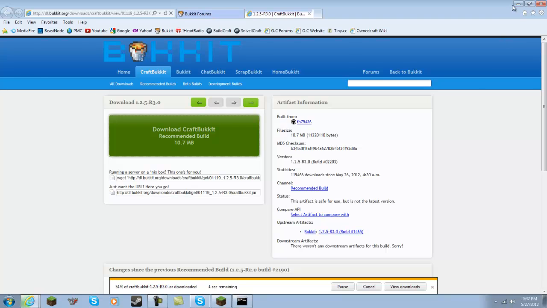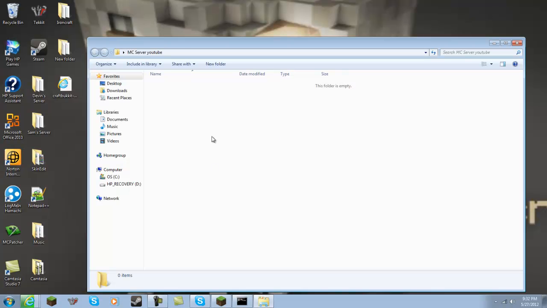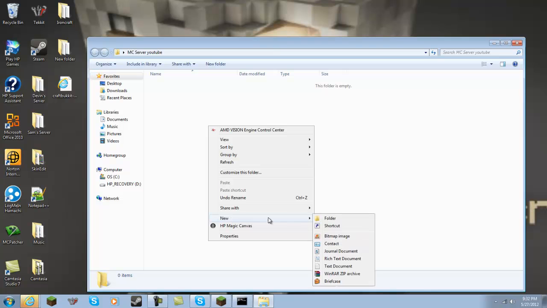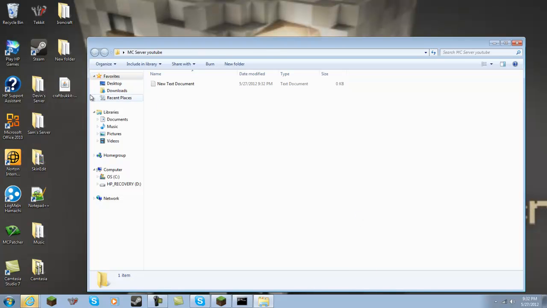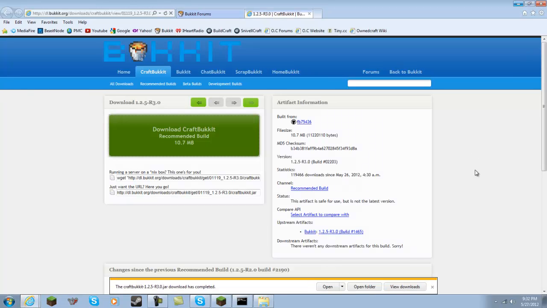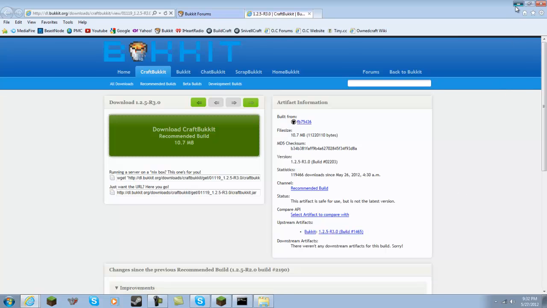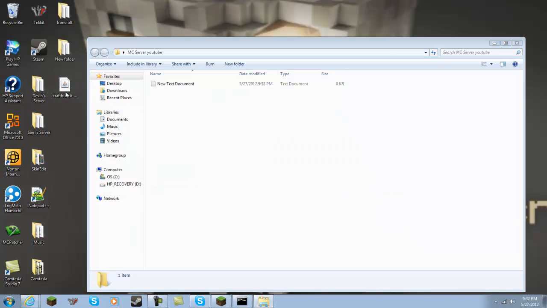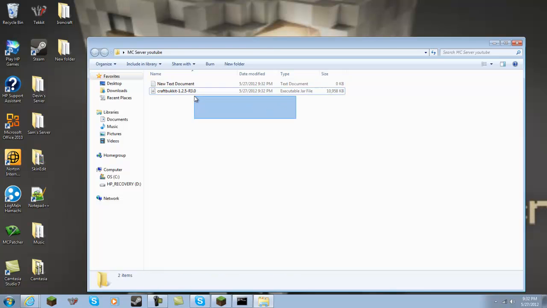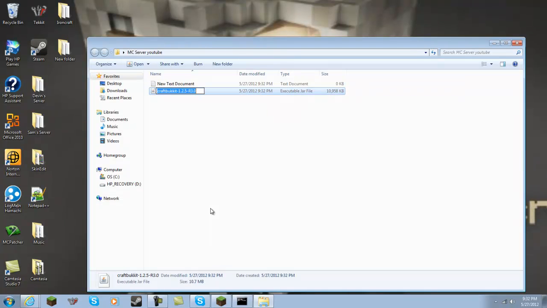After that's downloading, we're going to go in our server folder, and we want to make a new text document. Don't leave the text document, and your CraftBukkit should be ready for placement. Okay, after you have that, drag the .jar file into your MC Server folder. Now rename this jar file to craftbukkit.